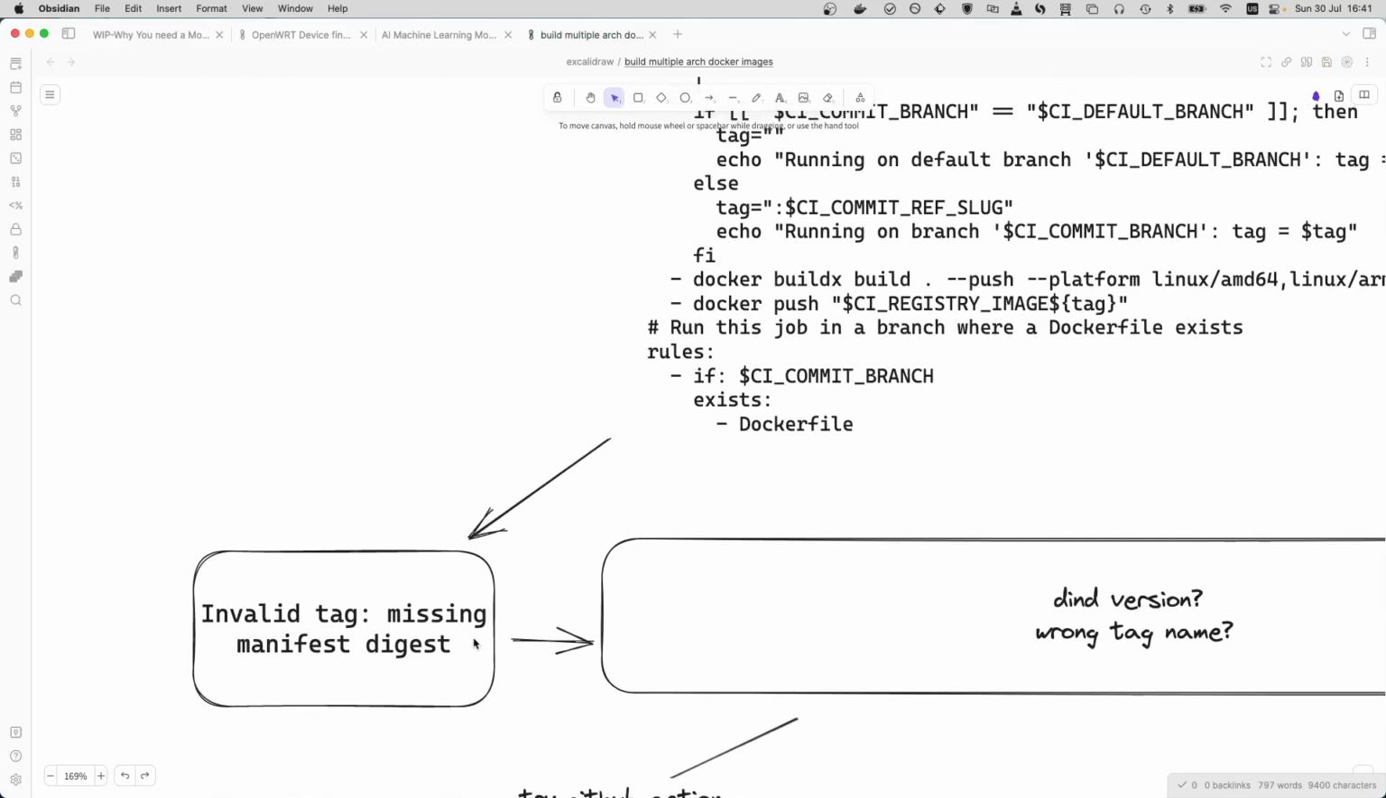The error message I got is this: invalid tag, missing manifest digest. I tried to Google it. I even tried to ask ChatGPT, but I didn't really get a solution for this. Most of the answers on the internet, on Stack Overflow or ChatGPT, don't really solve the problem.